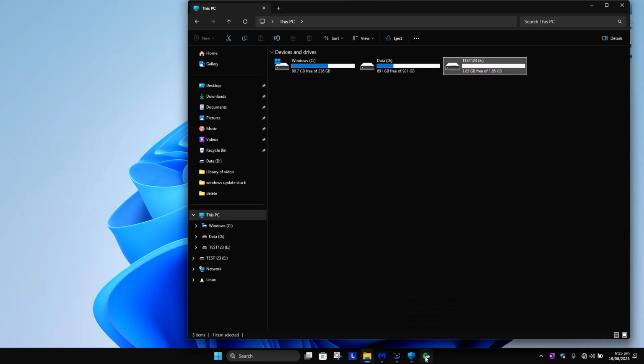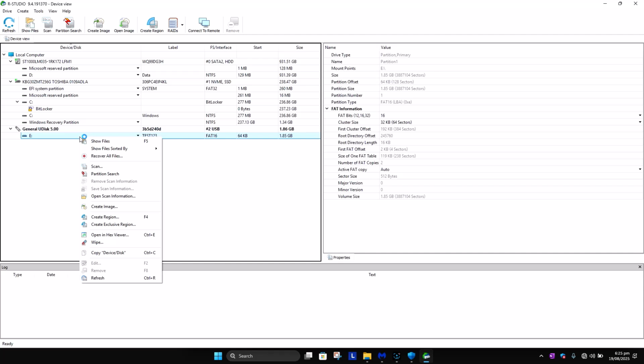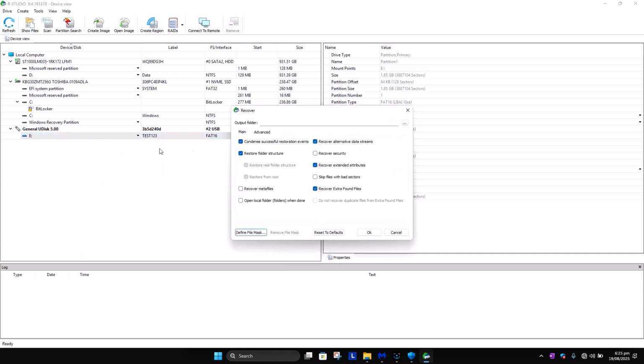This is very important. As a next step, open your RStudio software and locate the device from which you want to recover the data. Here the letter comes in handy, so it's this one. Right click and select recover all files. Here it should show you this menu, so you can click OK.